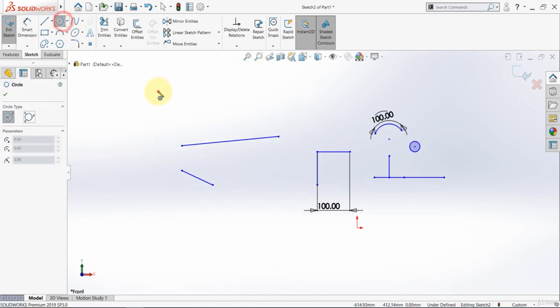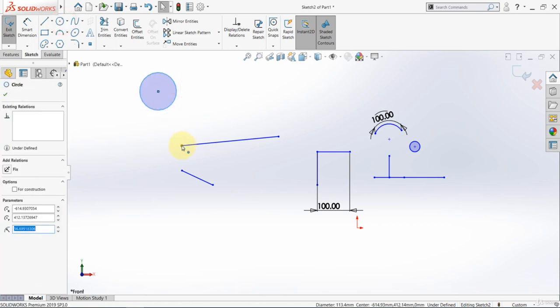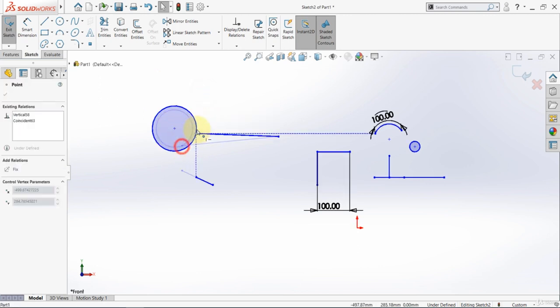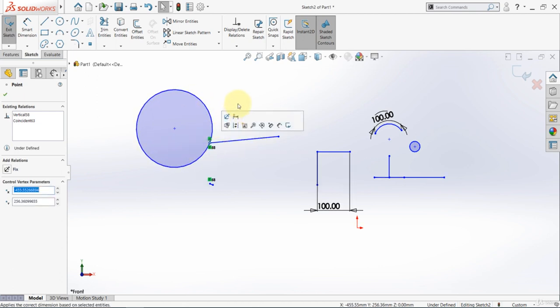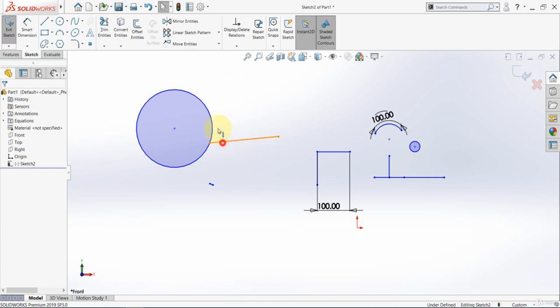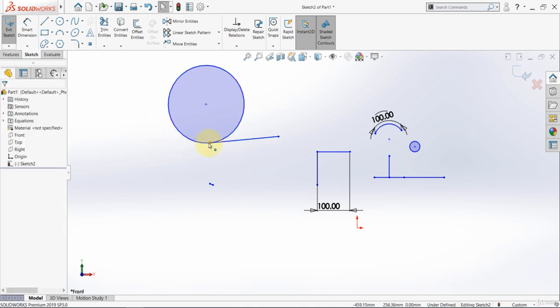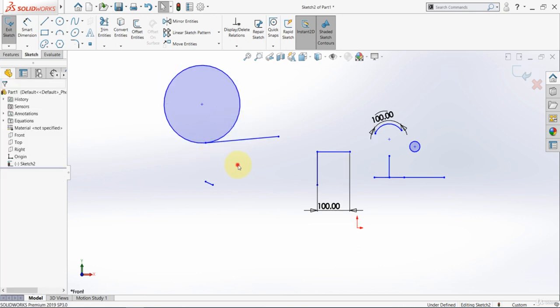Now draw another circle, and select this circle and this point, then make coincident. Now this point will always lie on this circle, as you can see. You can add another relation, like make tangent, and now it doesn't move here. It will always be there, and it will always be tangent.